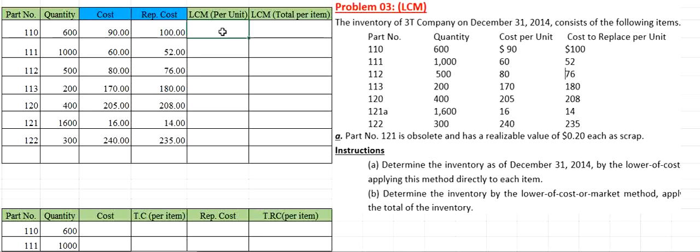So item number 1 had a cost of 90 and a replacement cost of 100. So for sure we will use 90 as our LCM per unit. Then we have 60 and 52, so we're going to use 52. 80 and 76, we're going to use 76. 170 and 180, so for sure I'm going to use 170. 205 and 208, so it's 205.